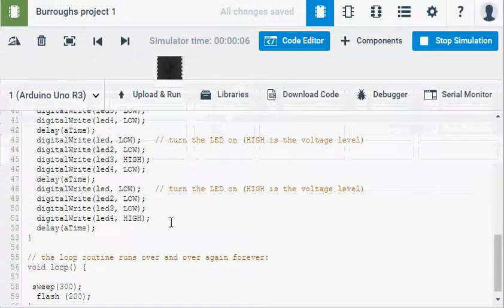What I want you guys to do is go through and try to make 5 more functions. So different light displays that you can use at different times throughout your program. Alright, that's it for that one.